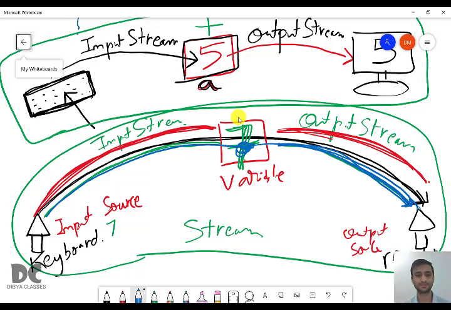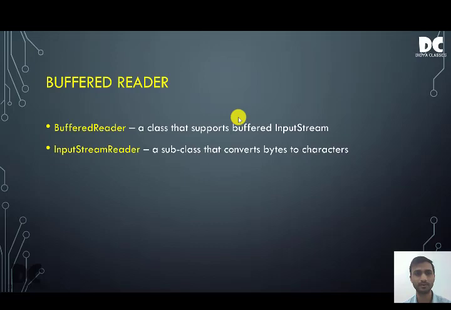So next, we will talk about buffered reader. So what is buffered reader? It is a class that supports buffered input stream. So what is buffered input stream? Okay, let us understand.